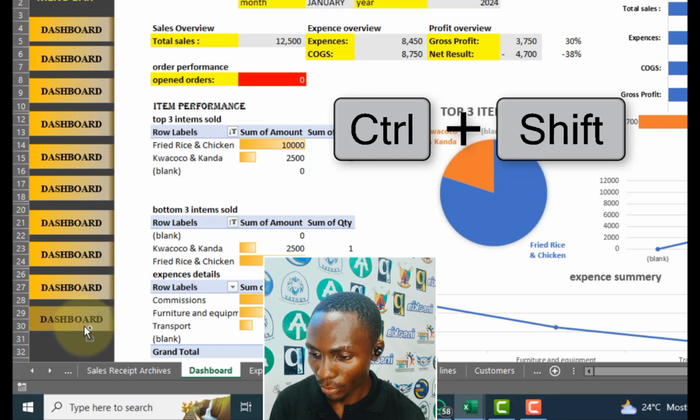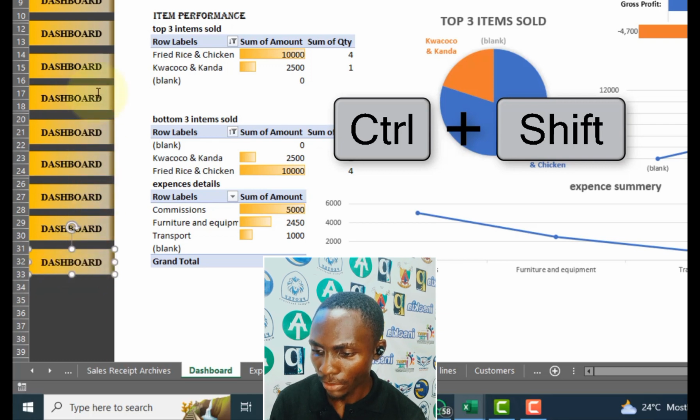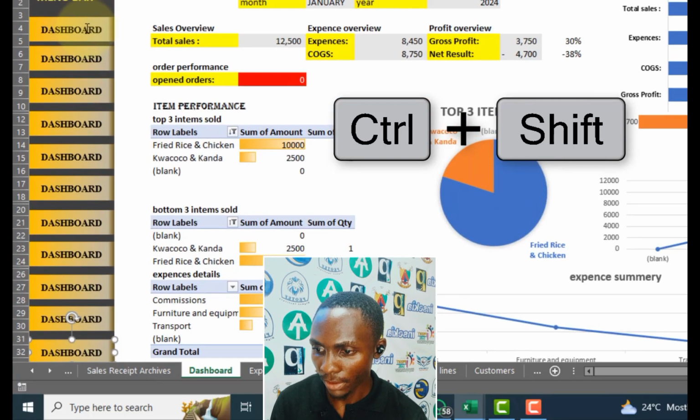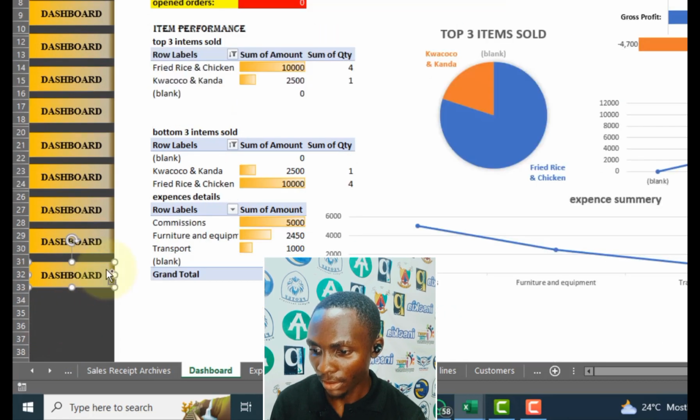So I might not do this for all the worksheets. Just make some worksheets so I can actually present to you how it goes. So 1, 2, 3, 4, 5, 6, 7, 8, 9, 10, 11. So I'll just take 12 and 13.